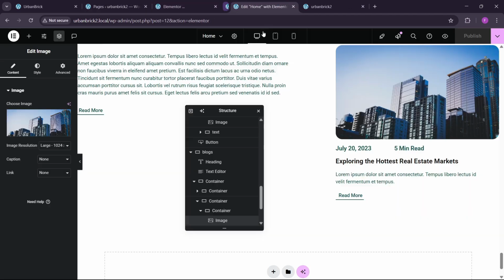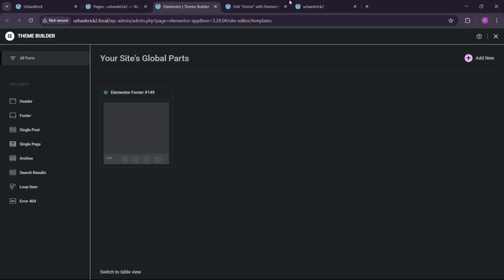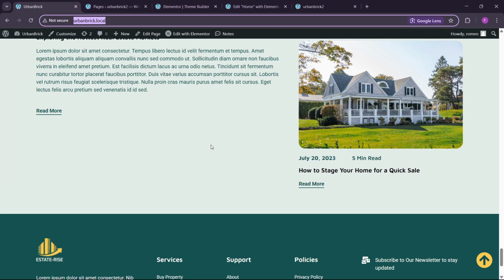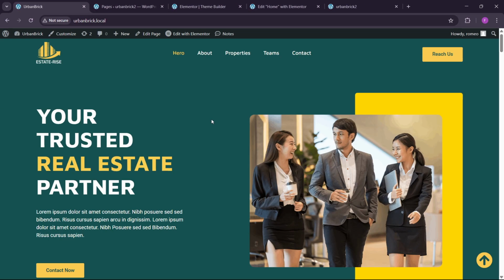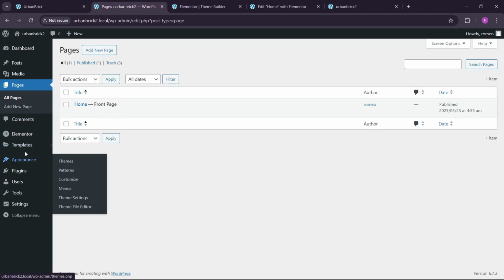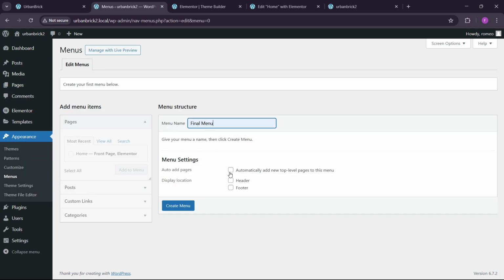So let me close this footer part. Let's go and here. So here you can see that the design of the header is very much similar. So first we have to make some menus. So first let's go to the appendice, and here we have to go to the menu section, and here we have to make some menus.